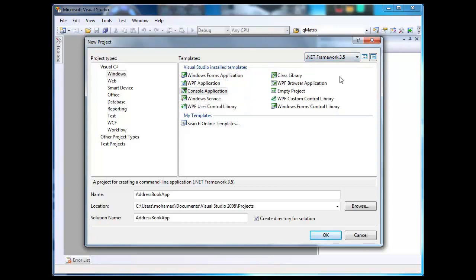And in 3.5, as you can see here, there is already WPF, which is a very nice, stunning visual user experience, and of course a set of other classes, not only UI. It supports UI, WPF, Windows Presentation Foundation, and so on. So I'm going to choose Visual C Sharp, Windows, and Console Application, and then type the name address book.